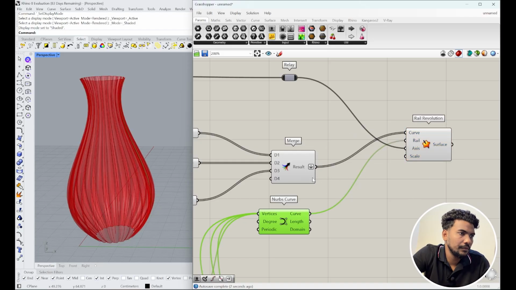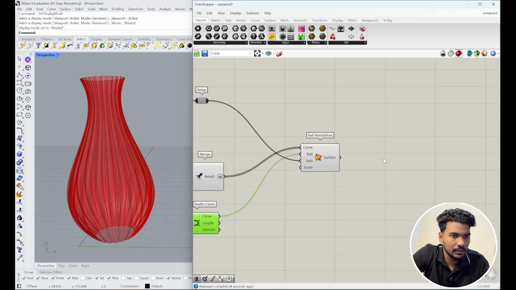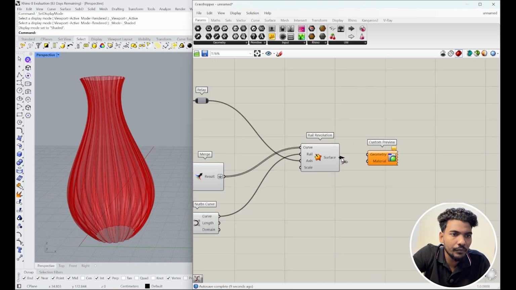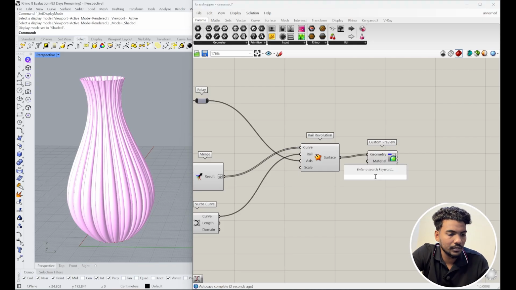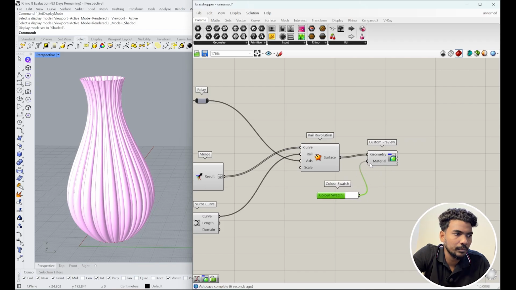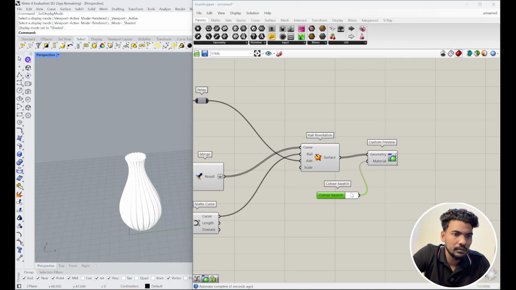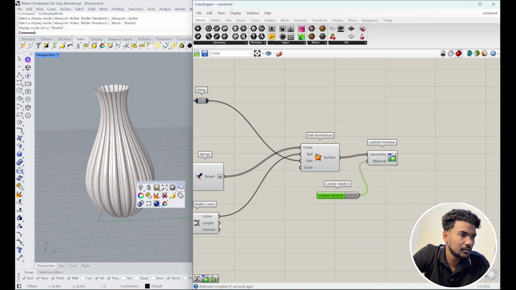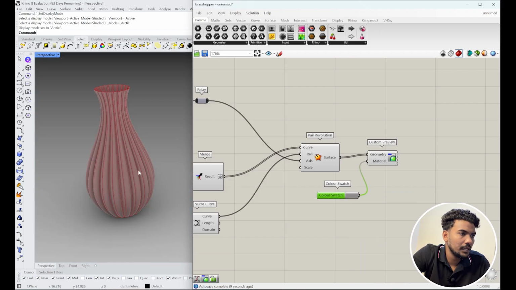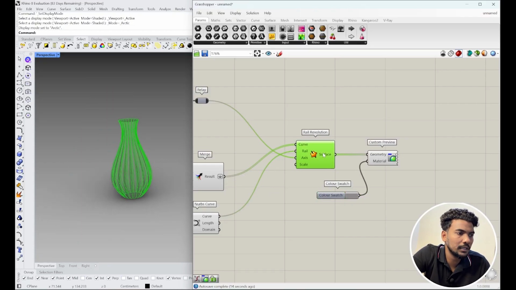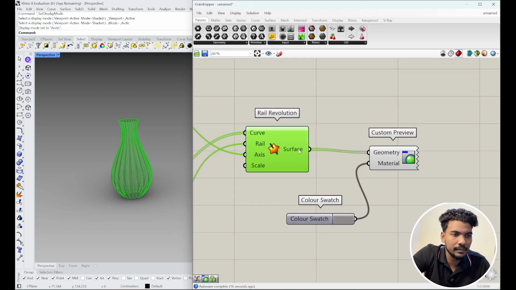That's it, guys. We got our vase. Let's see it clearly in the custom preview. Let's use another color. Let's say color swatch, connect it to the material. We can play around with it. So that's it, fellas. We got our vase completely in Grasshopper without touching Rhino. Okay, let's bake this, and yes.